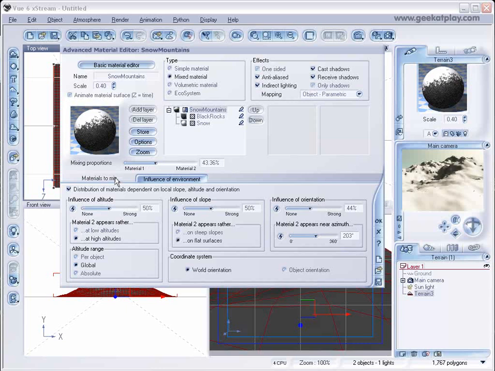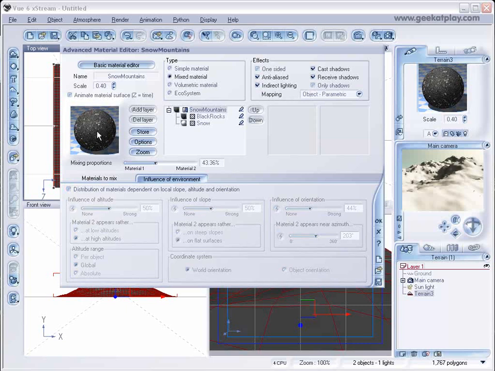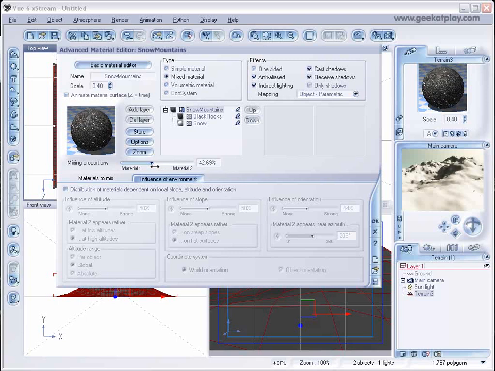There. Now I want to show you right now in this material we have it set so that the distribution of materials is dependent on the slope, altitude, and orientation. That's a lot to say in one thing. But if we don't click on this, what happens is that they mix evenly. So if I have more snow, it just kind of covers evenly, a little bit pokes through. And see how that's different? So that's an important effect that you're going to want, especially with snow.